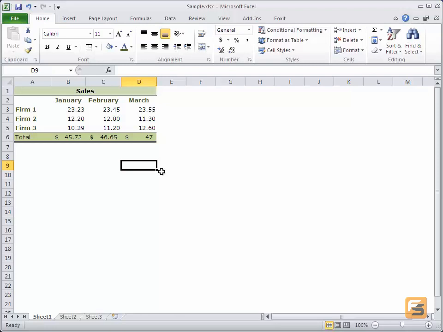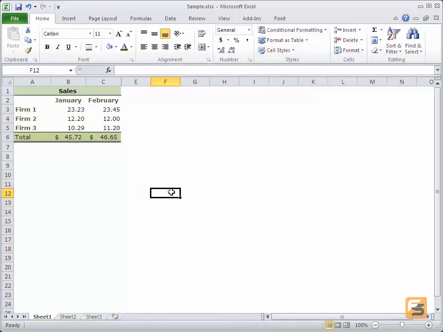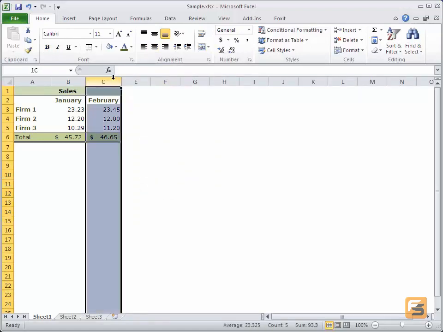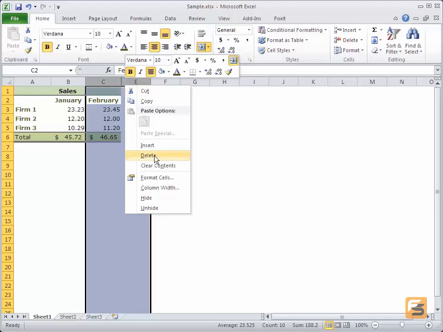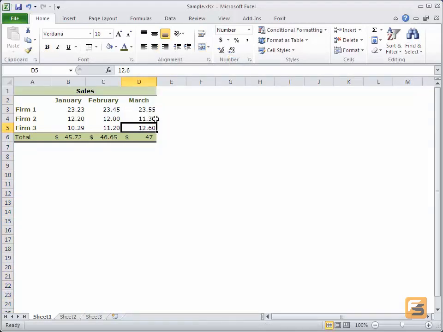For example, if I don't want to see March sales, I will go to column D and highlight it, right-click and select the Hide option. To bring it back on the screen, I am going to highlight columns C and E, right-click and choose Unhide. Now you can see column D on the screen.